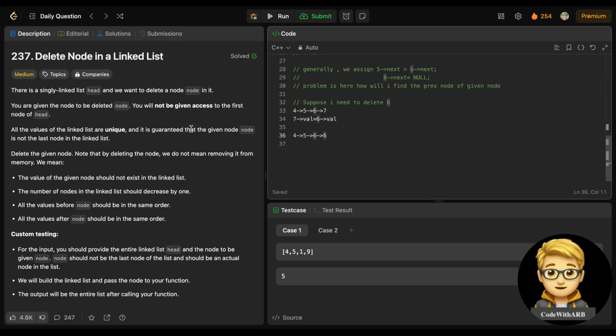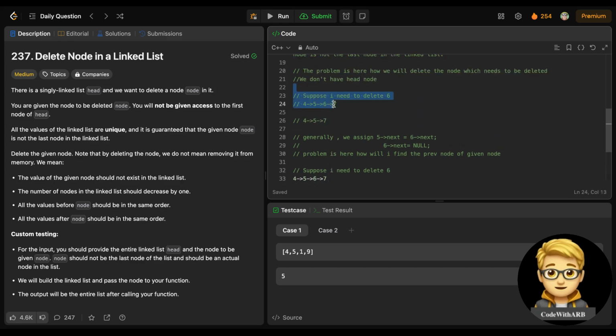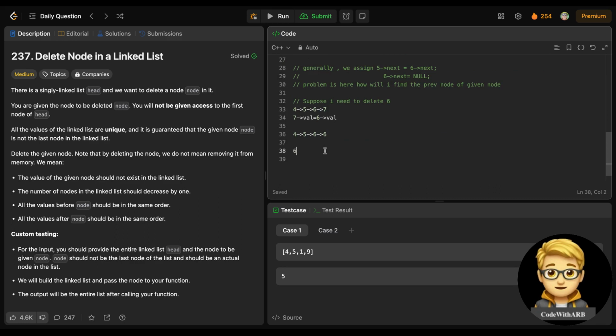So that's why it is given that the node which is given is not the last node. If it is the last node, then I can't assign the next value to this value, right? Because the next will be null. So that's why I can change this. And now I will use the same thing here, which we do in generalizing this. What can we do? We will assign this next to the next's value, and change this next to null, right?